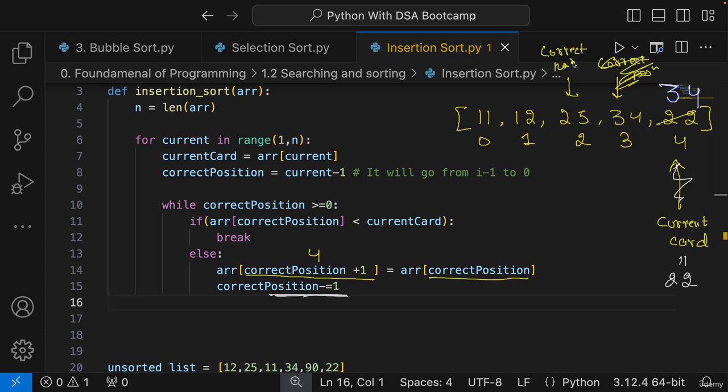So correct position, I'm saying it is 2. Okay. Again, 25 is greater. It is not smaller, it is greater. So this time I want it to be present at 3. So this is 2, this is 2 plus 1. It's going to be 3. So cancel this out and write it as 25.